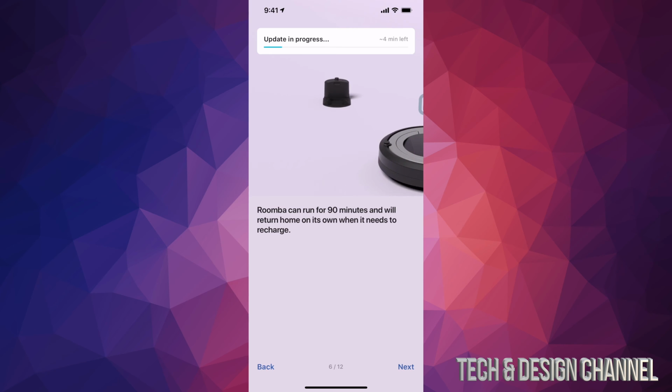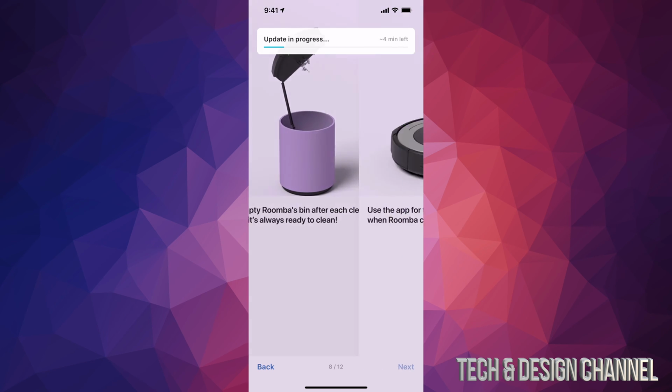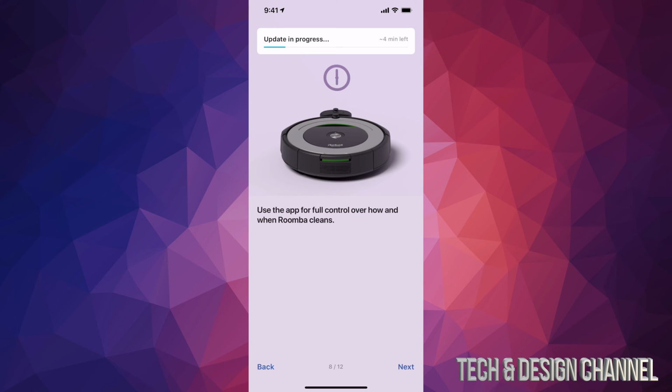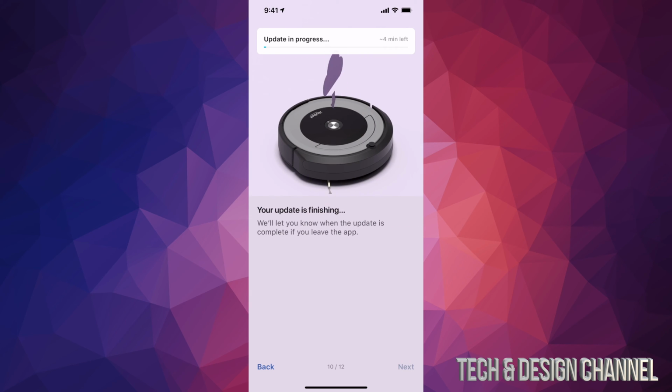So right now what we're gonna do is just press next again. Now there's 12 times that we have to press next basically, but this gives us a quick guide into everything that we need to know about Roomba. And by the way, I already showed you guys these things anyways. So right now, all we have to do is wait, your update is finishing and they'll let us know.